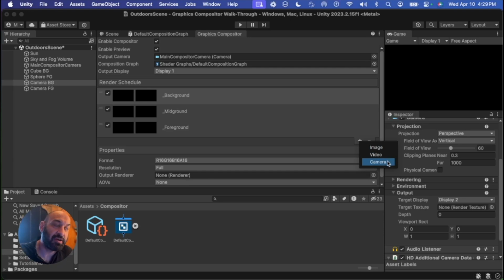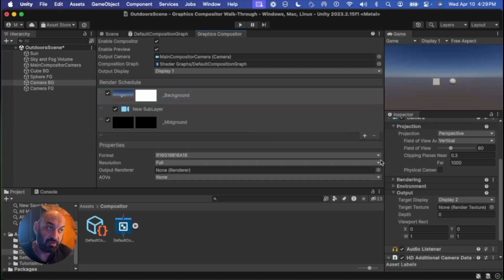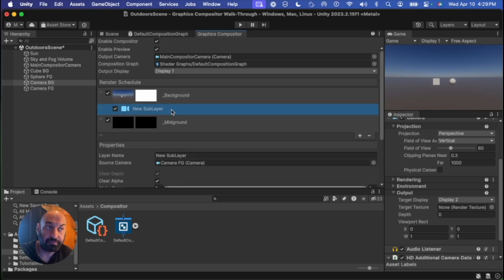So we can use our camera to present a view of a game object, being that we can't add the game object directly. So on our background layer, I will add a camera, and you'll see that it adds a camera icon with a sublayer name of new sublayer. I'm going to give it a meaningful name and call it camera background.